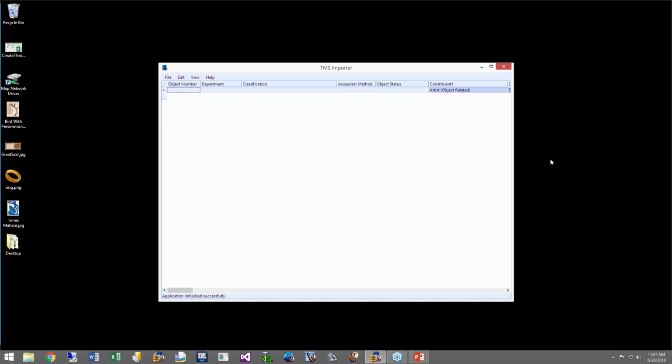The problem in the past with the importer, though, was that it didn't allow you to import very many fields. In fact, there was only about a dozen fields. You could import the object number, department, classification, and a couple other fields. And it did do some rudimentary validation. So the importer would make sure you don't have duplicate object numbers, that your departments are actually departments that exist, that your classification in your spreadsheet is actually a classification that exists. But beyond that, the validation was pretty minimal.